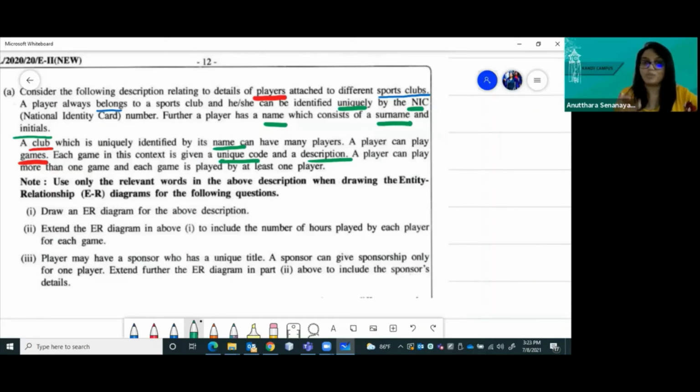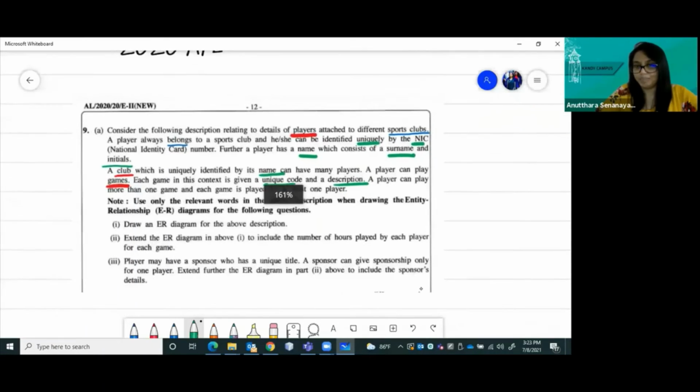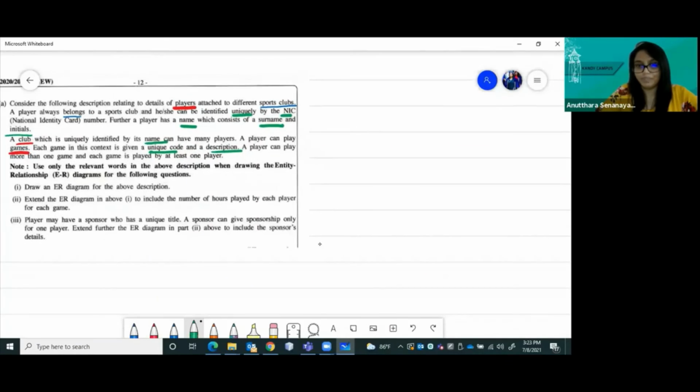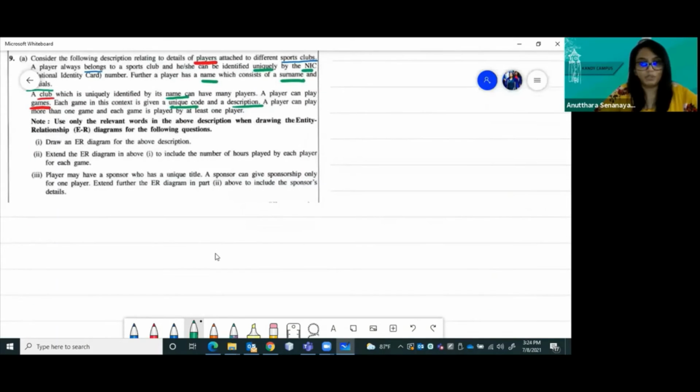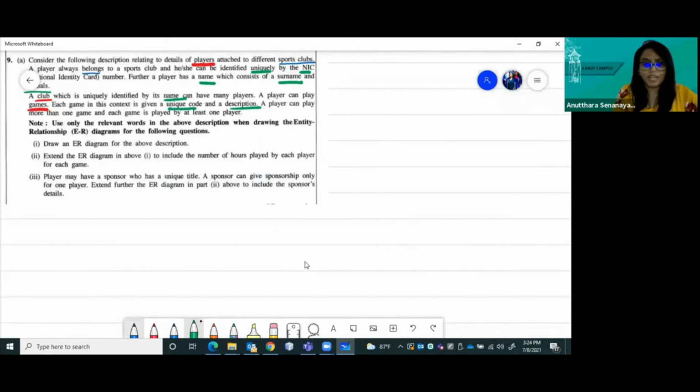Okay, now we're supposed to draw the ER diagram for this particular description, right? Okay, so now I just wanted to zoom out, right? Okay, let's try to learn how to draw this. Now we understood we have several entities. We have player entity, we have sports clubs, we have games, and what else? We have club. Yes, club is there. We have identified that, and we have players and we have games. Okay, so let's see how we can draw this.